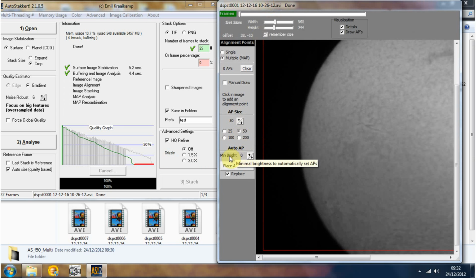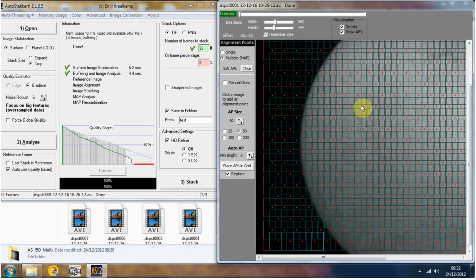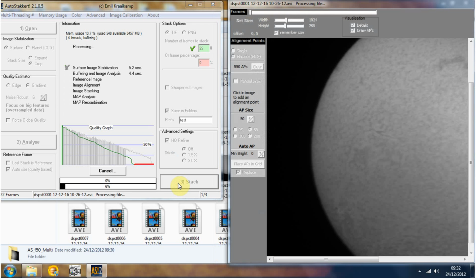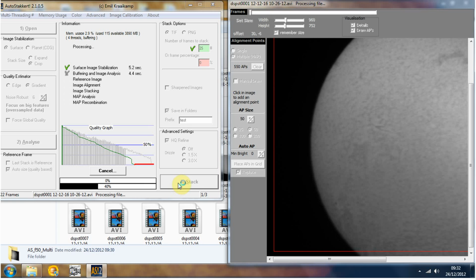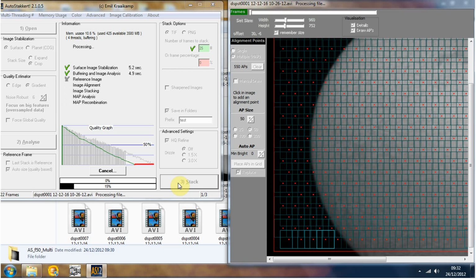Alignment points 50. Okay. Multiple alignment points. Set that to 50. Place alignment points in grid. There we go. Same as before. And click stack. There you go. So it's going to fly through it now, nice and quickly. Doesn't take many seconds at all to work through this.